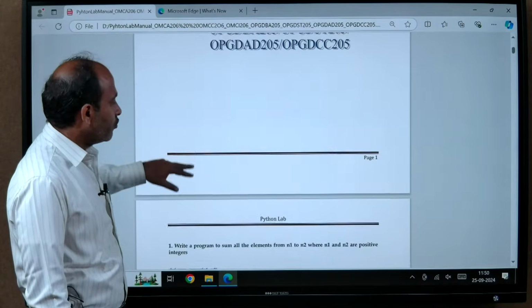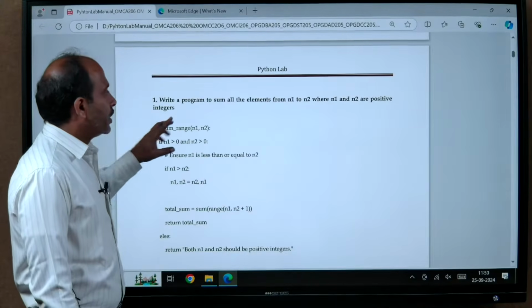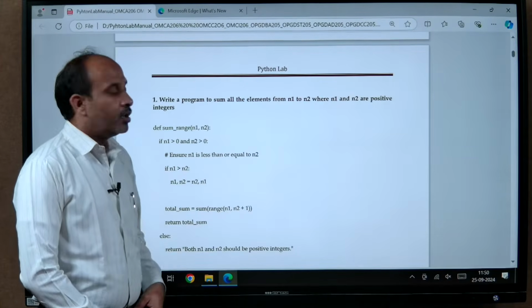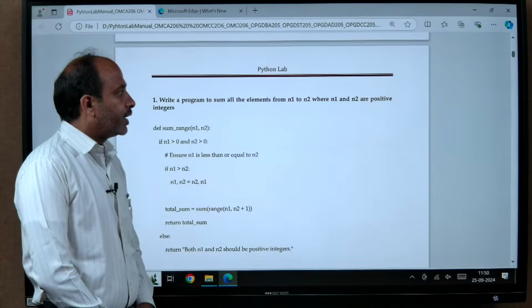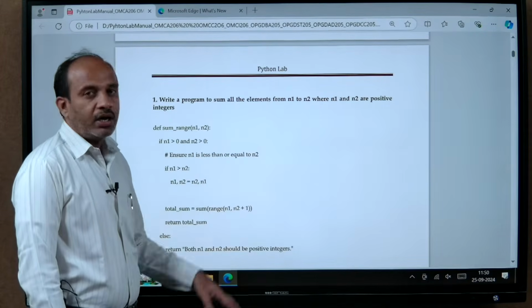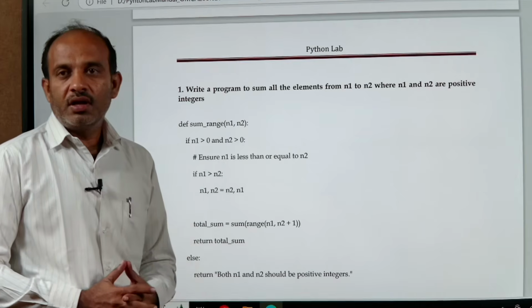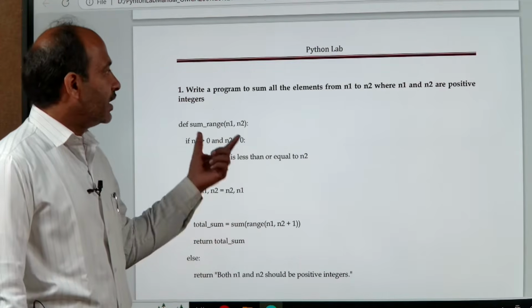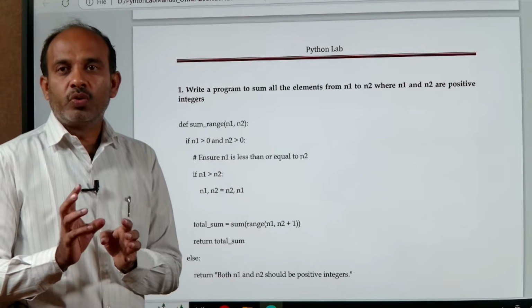In program 1, as per the syllabus, they have asked to write a program to sum all the elements from n1 to n2, where n1 and n2 are positive integers. First, let us try to understand the problem. It is very clear. It is a sum of two numbers, as simple as that.